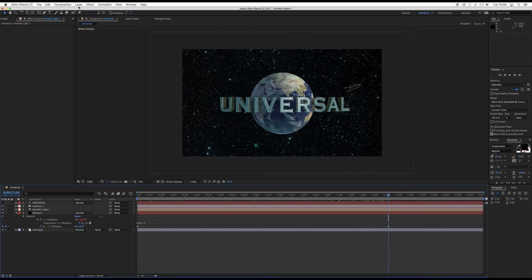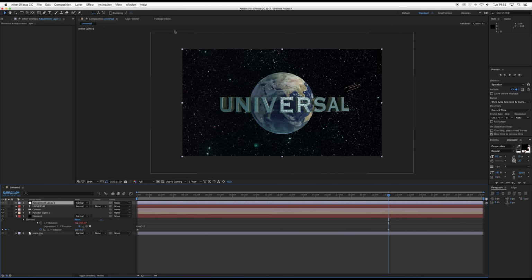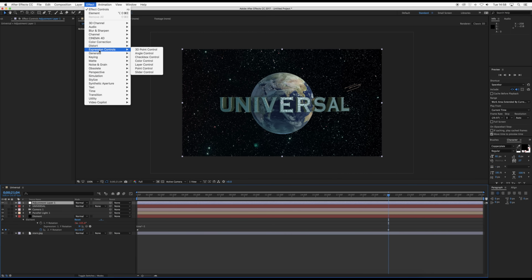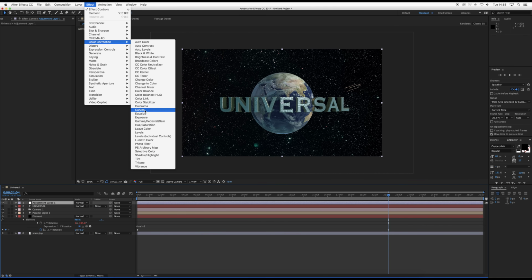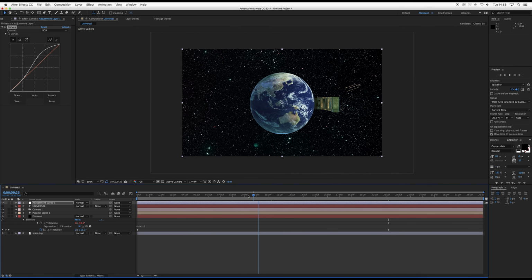Okay. Next thing we want to do is create an adjustment layer, and on there we'll put some curves, maybe just a quick contrast curve, just to bring out the highlights a little bit more. There we are. That looks good. Yeah, that's cool.